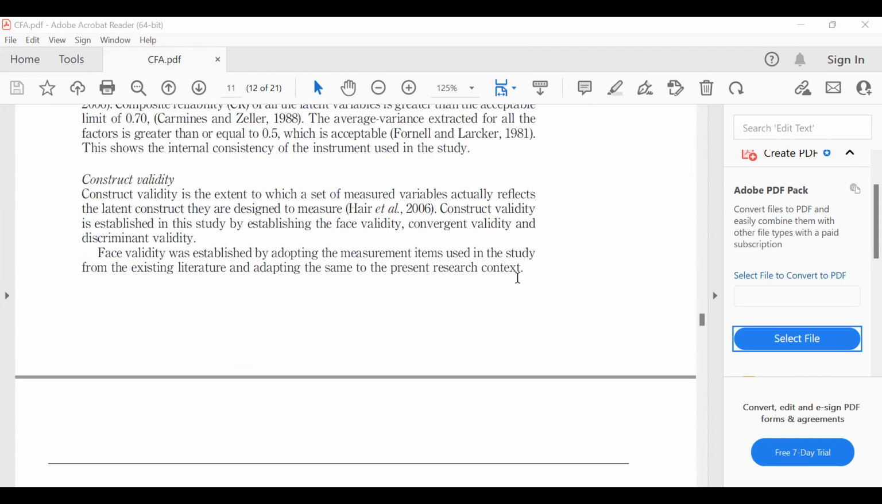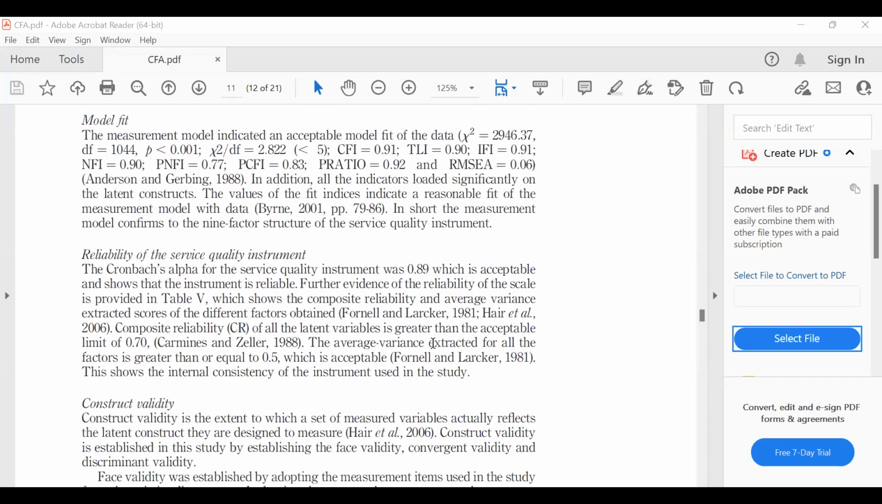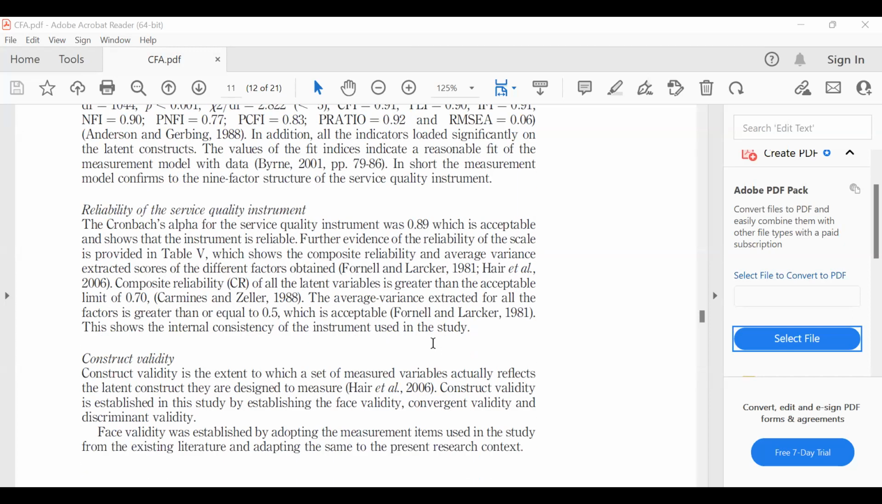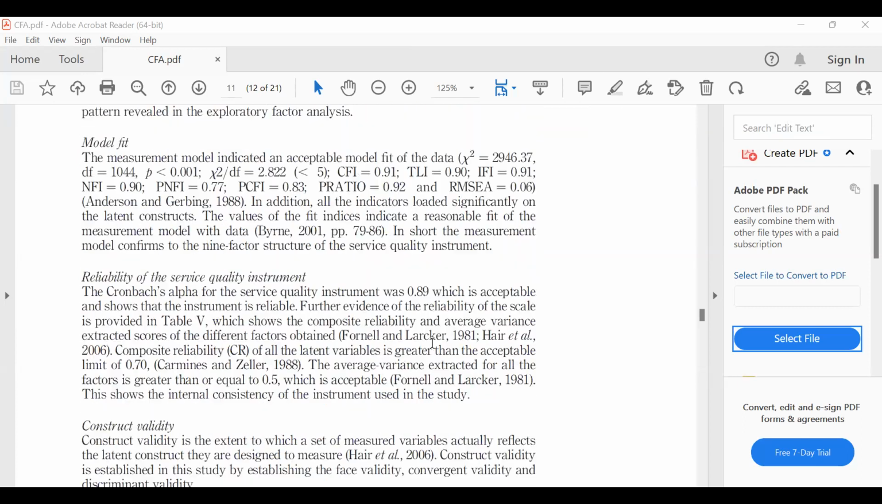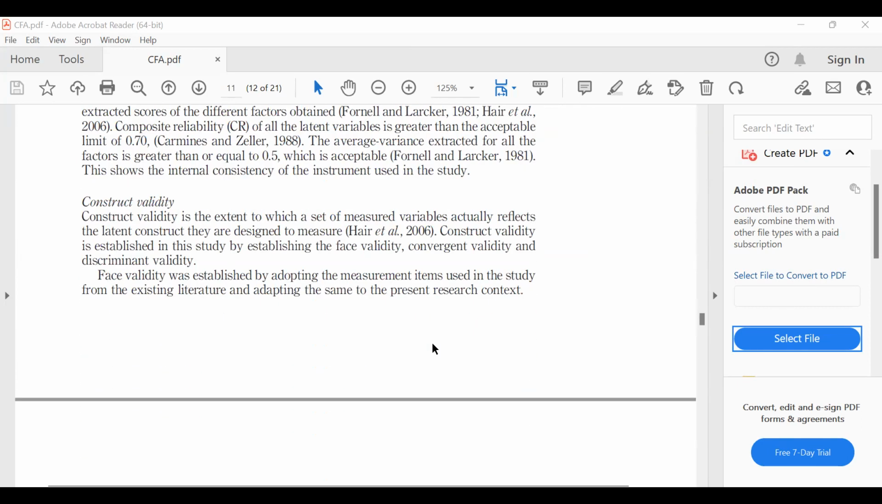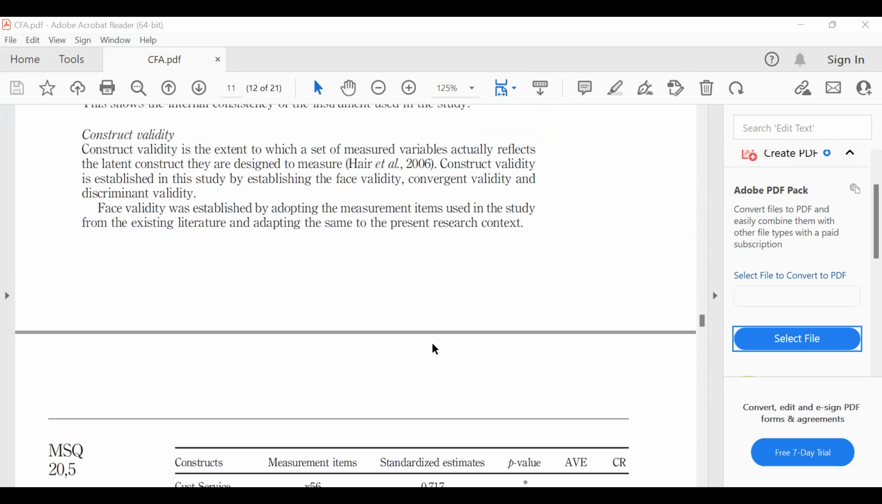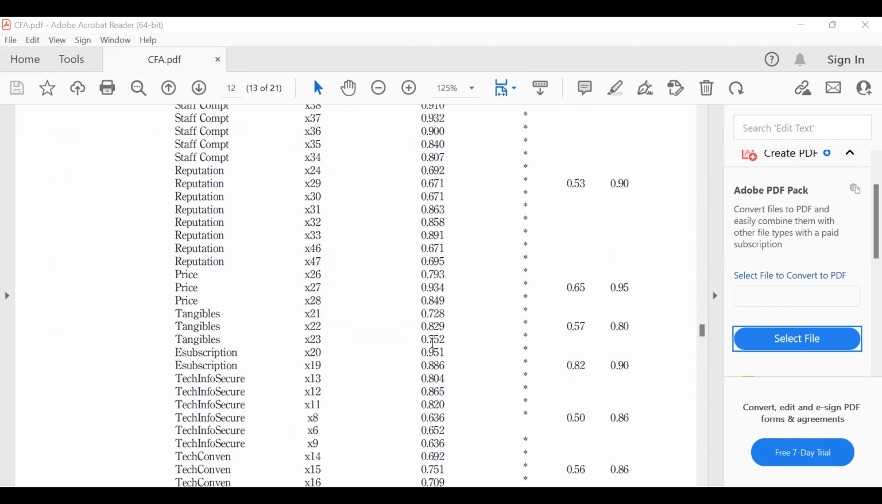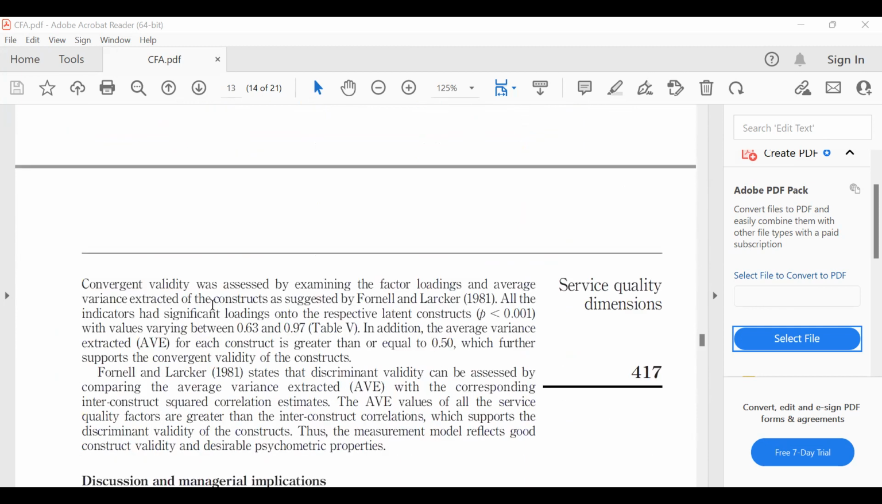Now, what is the use of these AV and CR values? You need to use them for something called construct validity, which also has to be reported. I have reported the construct validity here. First, we have reported the model fit. Then we have reported the reliability, which is AV and CR values. Then we have reported the construct validity. Now, construct validity is done in 2 parts. One is called convergent validity. Another is known as discriminant validity.